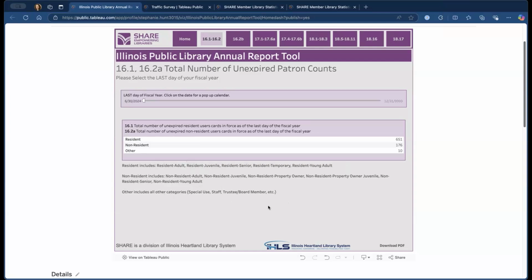It's hard to read, resident, non-resident. It's hard to read on the screen because your viewing thing is a little smaller, so I didn't notice that.